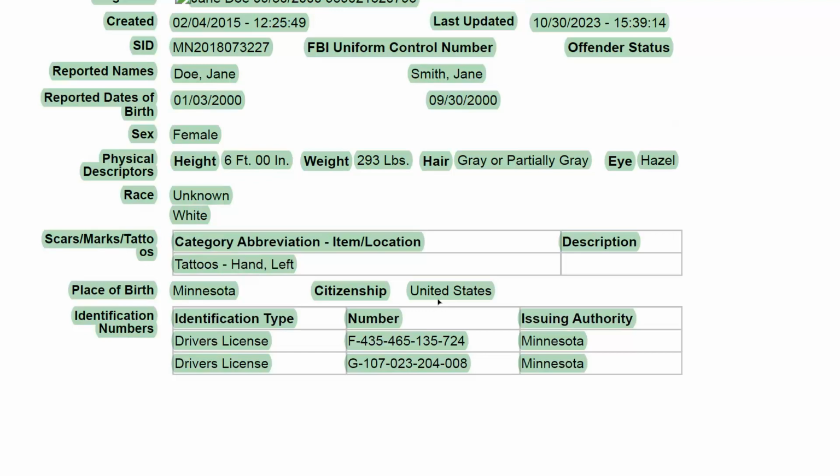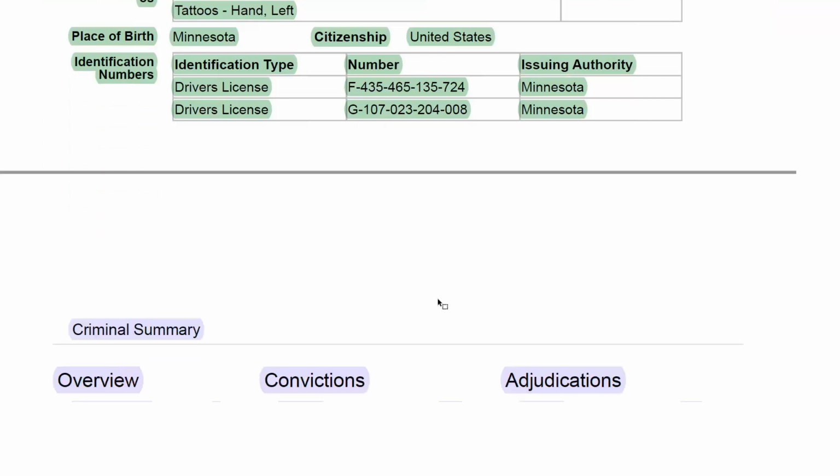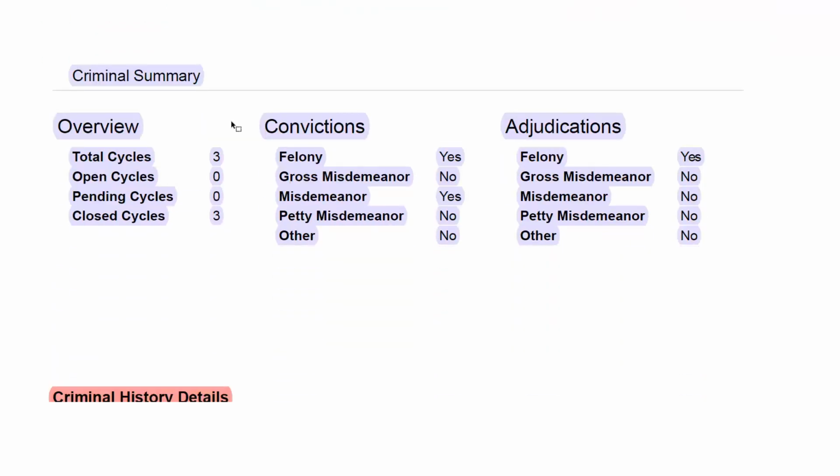As we move down to the second section of the record, we are provided an overview of Jane's criminal activity. The criminal summary is an overview of each time Jane was arrested and fingerprinted. You can see that all 3 arrests have been closed. Her highest conviction is a felony. You can also see she has a felony adjudication, which means she has juvenile cases.